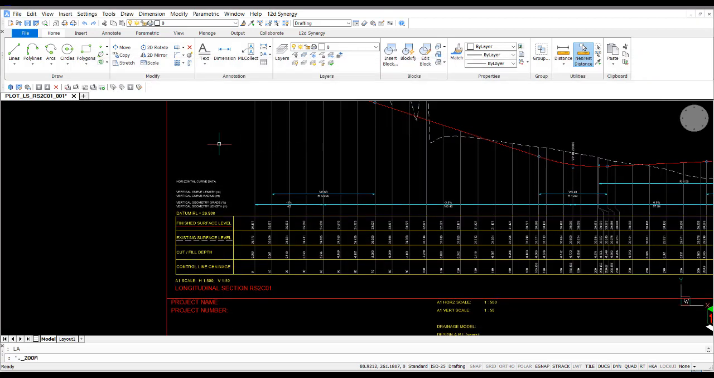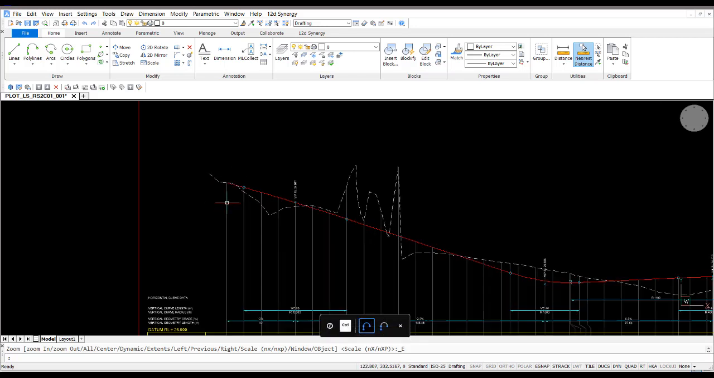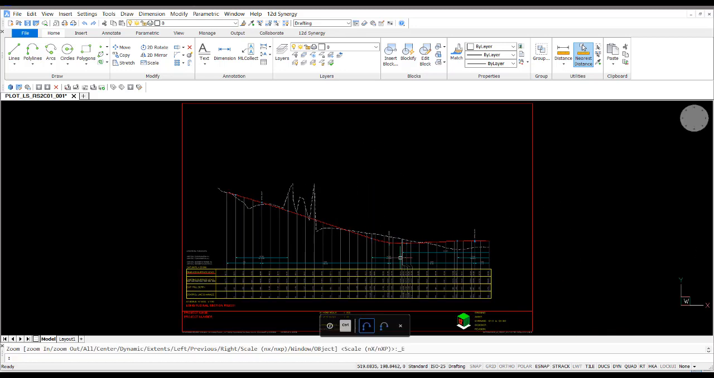And some people are after that, and that way they can change the layers in CAD for the different parts of the long section to their CAD standards, what they need. Yeah, and that's essentially how you create a long section straight into a DWG from that panel there.